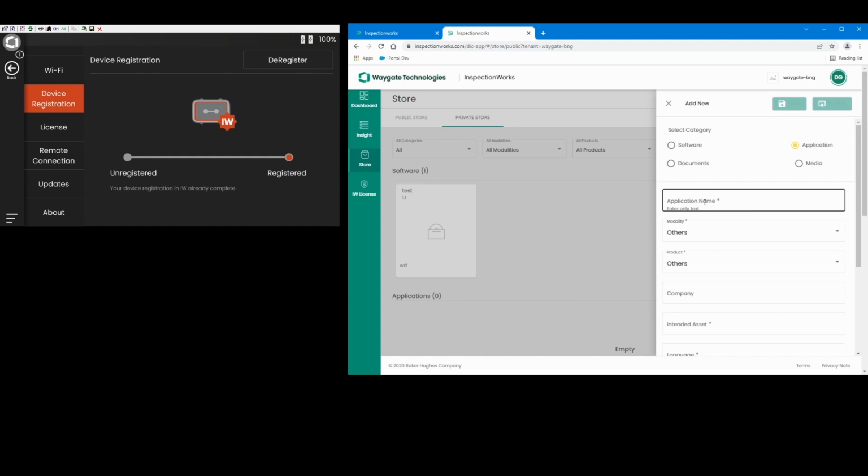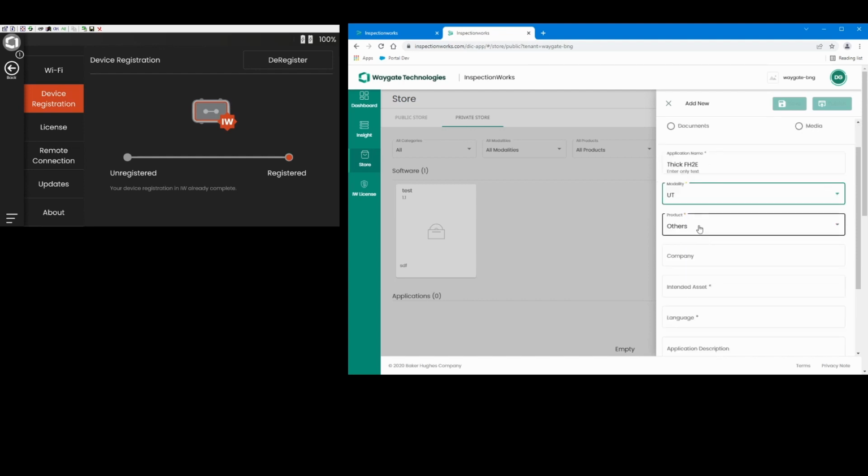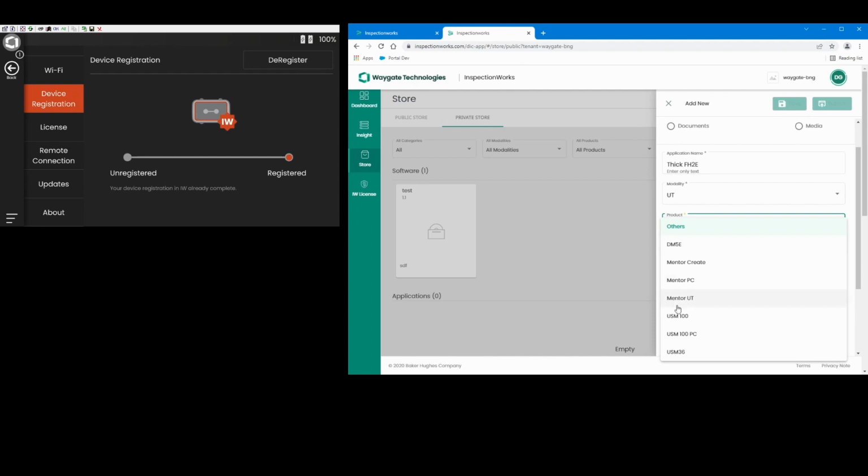I called the app thickness or thick FH2E. And because I've been through this a couple of times, it'll remember previously entered strings here, so it'll just show me a drop-down list, autocomplete, to help me with this. So I'm doing this for USM 100.